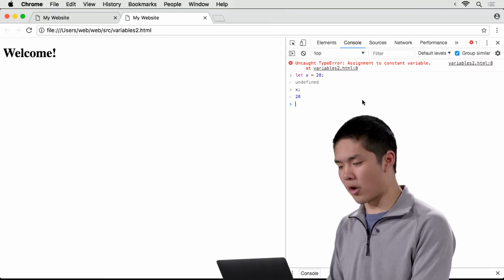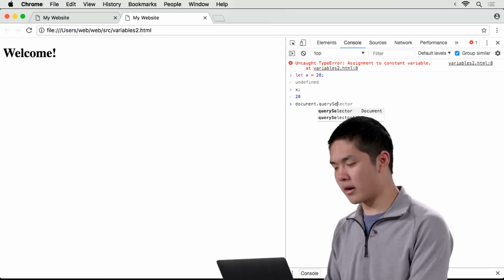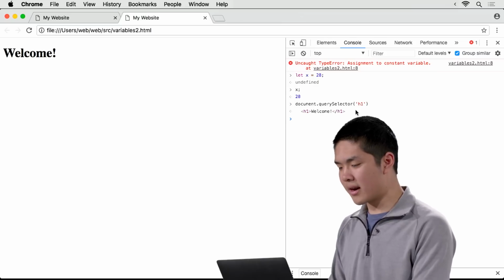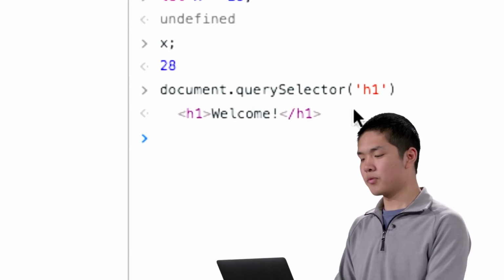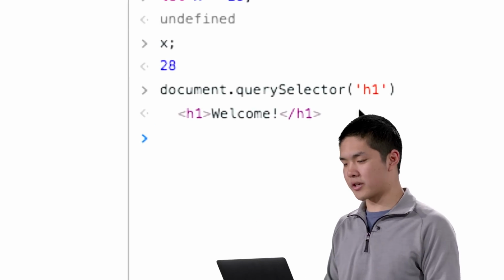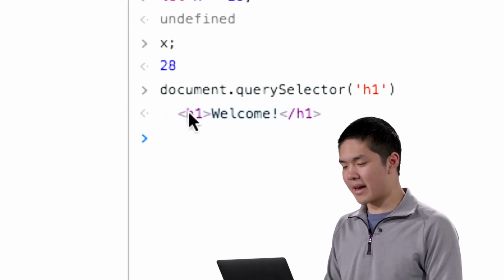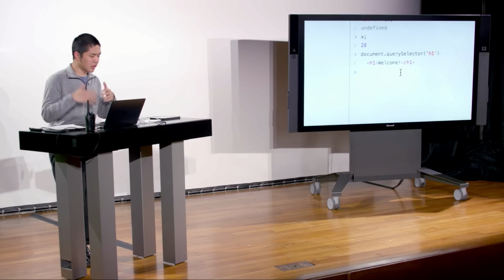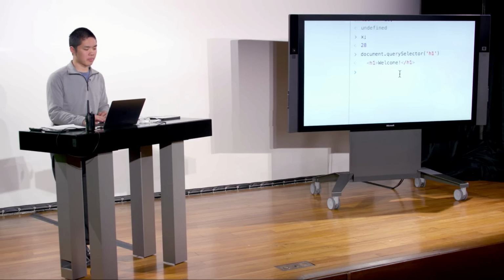For example, if I were to run document.querySelector h1, then what I get back is it'll actually show me what happens when I run document.querySelector h1. Well, it gets me that h1 welcome exclamation point and the h1 tag. And so you can see what the actual result of running some of this JavaScript code would be.